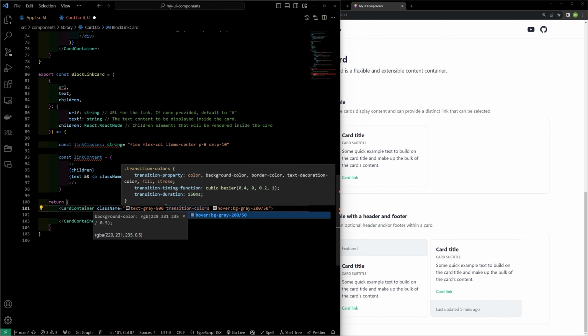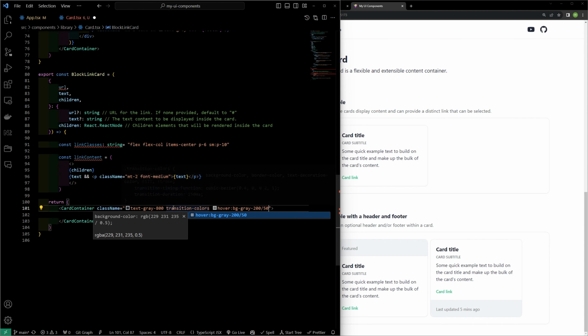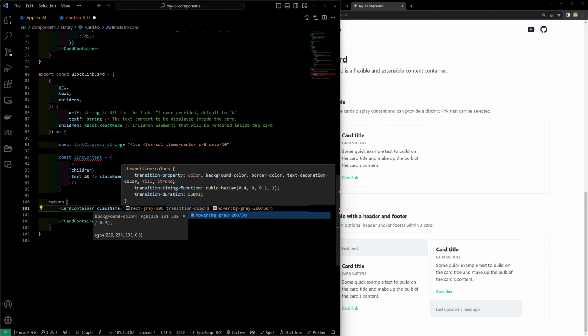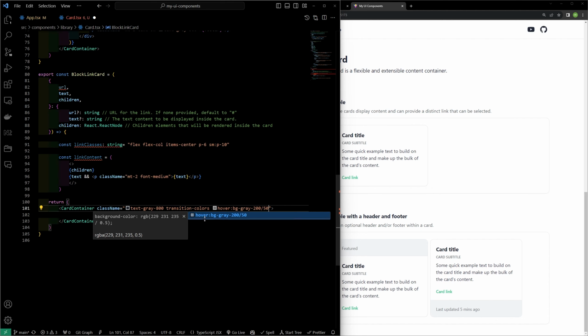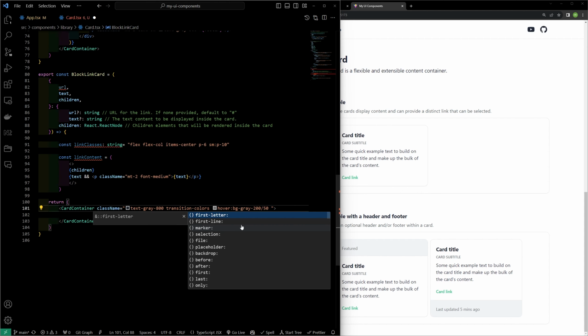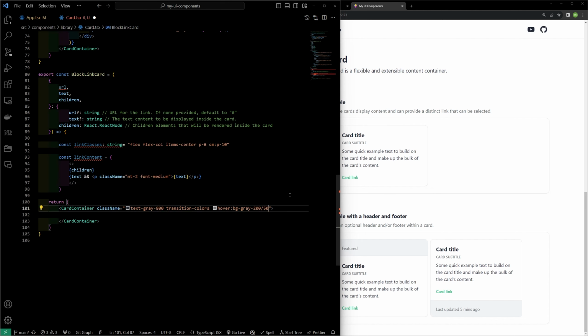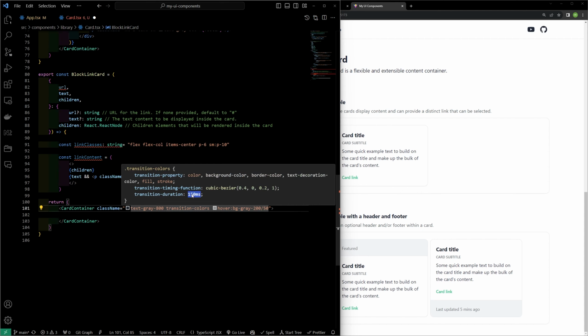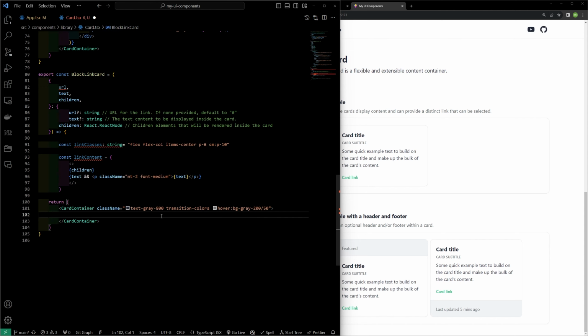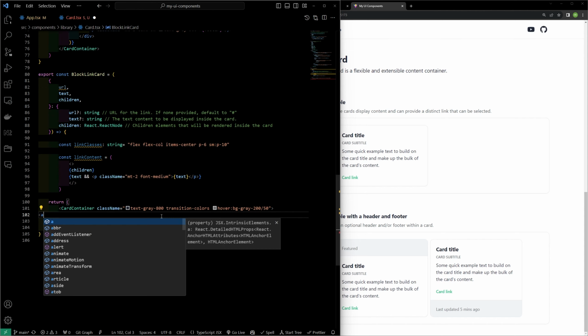What this means is when we hover over the card container, it's not going to immediately change to gray. It's going to fade into gray. And when you move your cursor off of it, it'll fade back. If you want to change the hover duration, you can just type duration and then choose an option. We don't want to do that. We're just going to use the default duration, which I think is 150 milliseconds. Yeah, 150 milliseconds. It'll actually say it right here. Yep, 150 milliseconds.